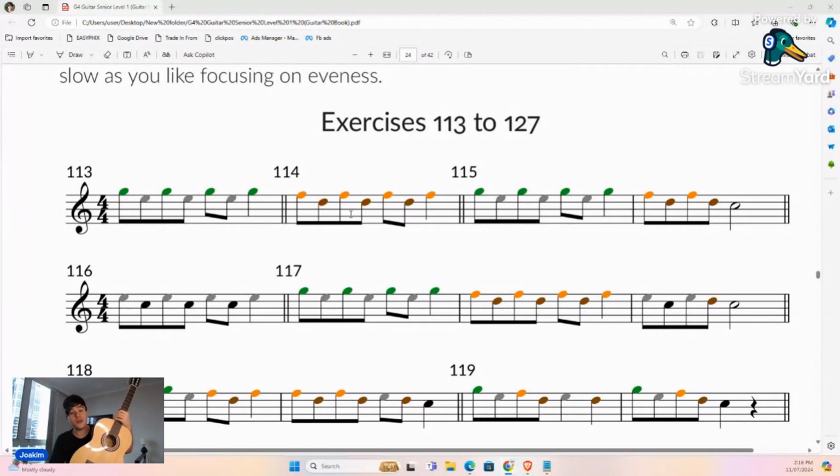Now let's go on to number 115. The notes we have here are G and E. There are 2 bars now: G and E, and then in the second bar we have D and F, and the last one is C. As you remember, the C note is a half note, so it goes for 2 beats. Let's try this one together now. 1 and 2 and 3 and 4 and 1 and 2 and 3, 4.